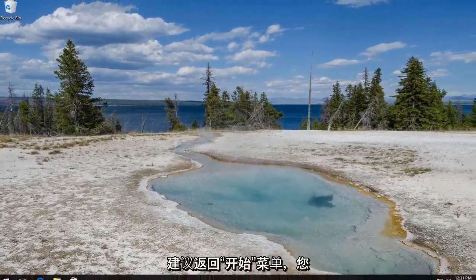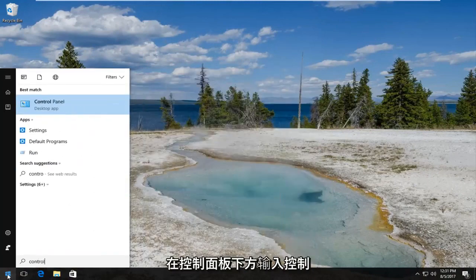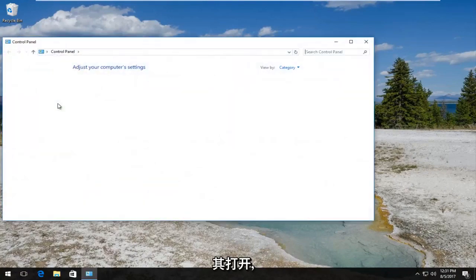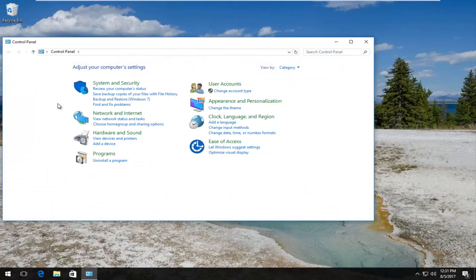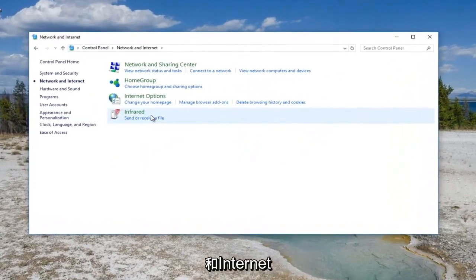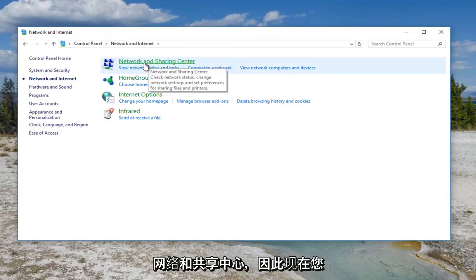And now I'd recommend going back to the start menu, and you want to open it up and you want to type in control panel. Right below control panel, it should say desktop app. You want to left click on it once to open it up. You want to go and left click on network and internet. And then you want to left click on network and sharing center.